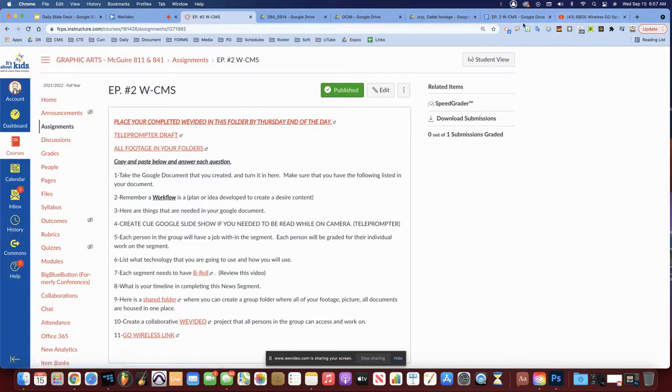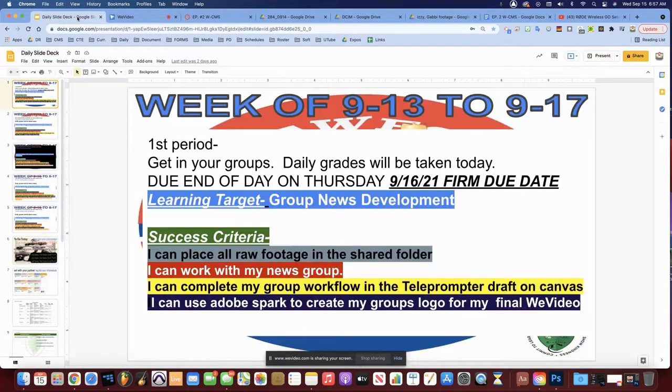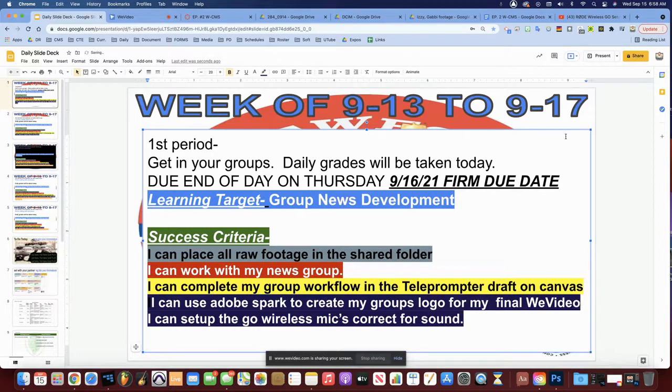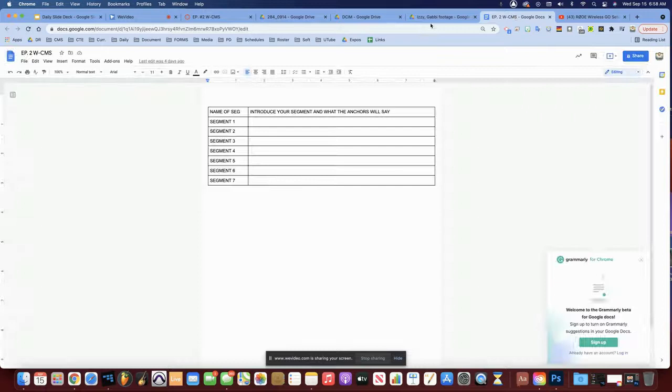Okay, so if you look at that, we have all kinds of things going on. You go back to our raw footage, you can work your news group, the teleprompter. Now, if you want to use a teleprompter, then I'm going to add one more learning target: I can set up the Go Wireless mics correctly for sound. Okay, so that's one other learning target.